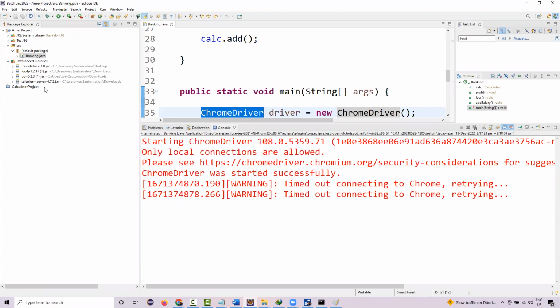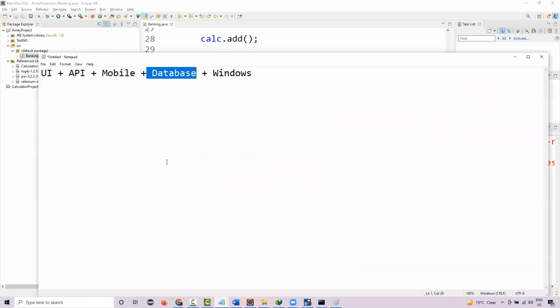But yeah, for automation, we can integrate all these things in one project. We can automate the UI part using Selenium. We can automate the API part using REST Assured. We can automate the database using MySQL, SQL, all these jars. We can automate the mobile part as well using the Appium jar. And then, if I talk about Windows, you can automate this Notepad as well.